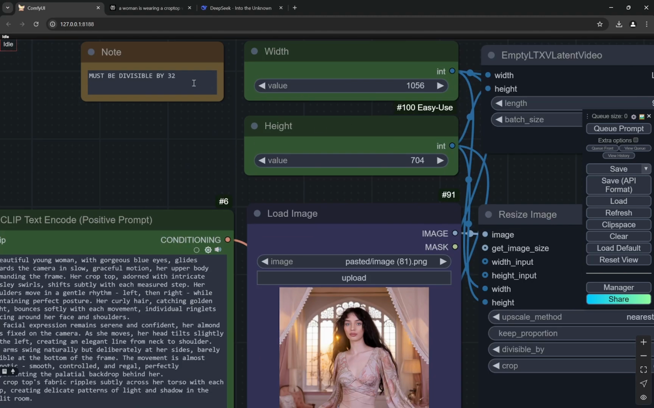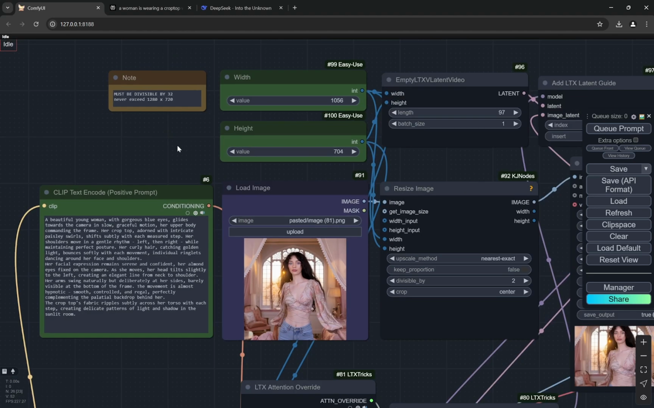And never exceed 1280 and 720. Otherwise the model starts to give very broken and abrupt changes in the movement, and it is not coherent to what you actually prompted.